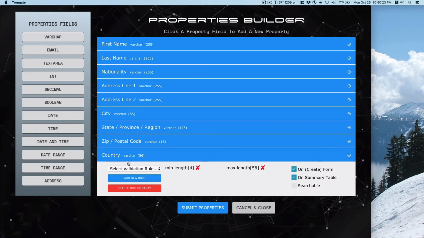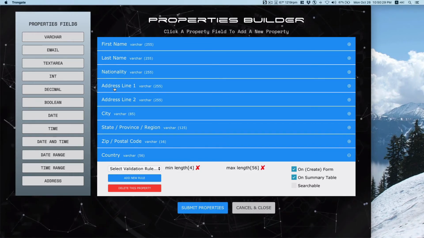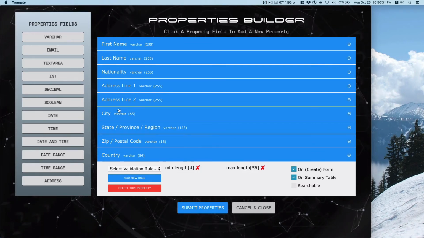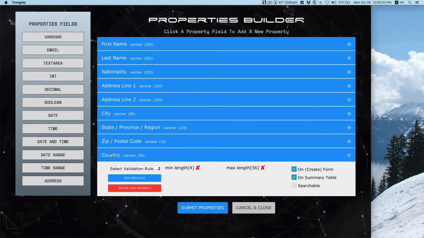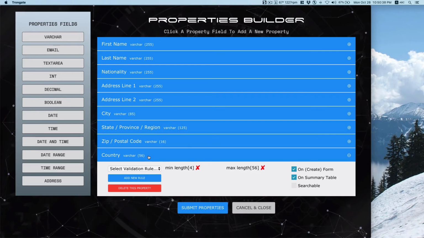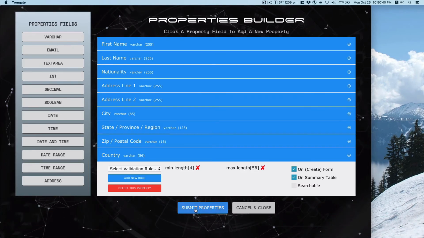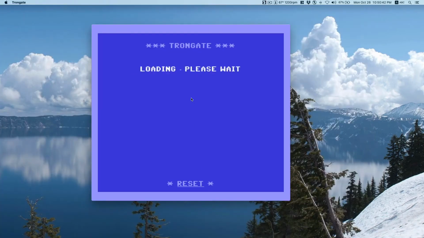Okay. So once we click here the international address, it gives us already the following items such as address 1, address 2, city, state, province, zip code, and then country. So if everything is correct, these are the items that you would like to see in the form. Just click here submit properties.